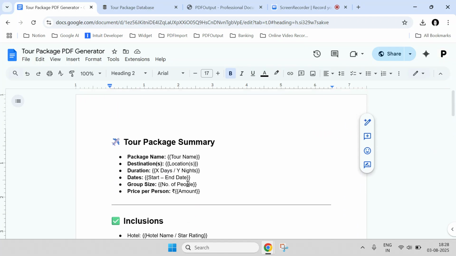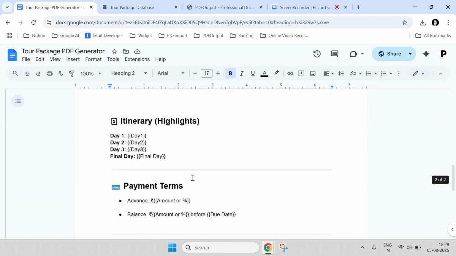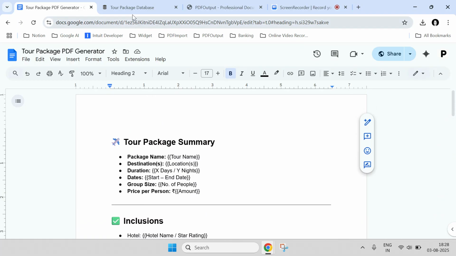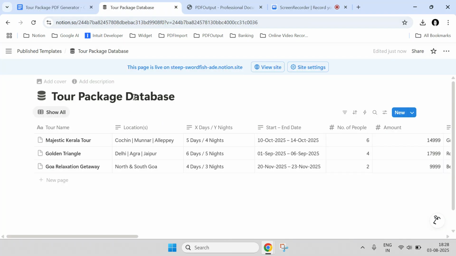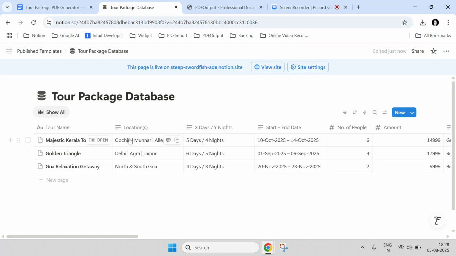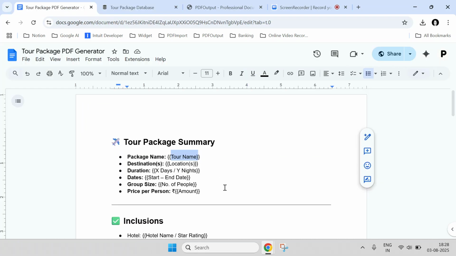You can see I have created a tour package kind of file in this Google document wherein I have created all the elements that you typically find in a tour package. Along with this, I have also created a tour package database in Notion where I've created all the elements corresponding to the database. Like we have tour name available over here, we also have added tour name on this Google document. Similarly, we have locations, the days, the start date, end date. All the fields which you see in the database are exactly the same fields which we have created in this Google document.